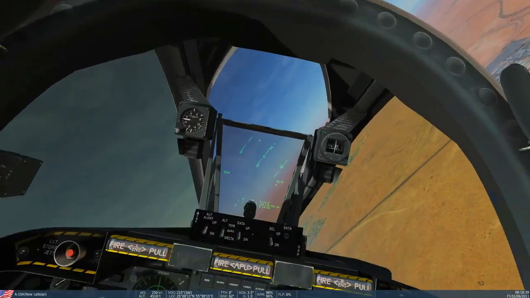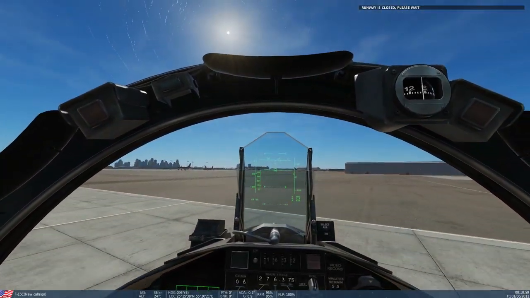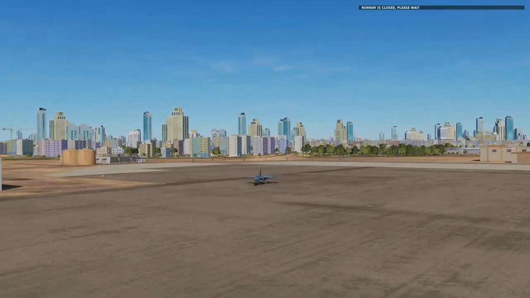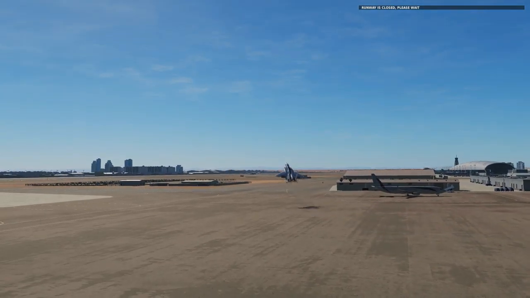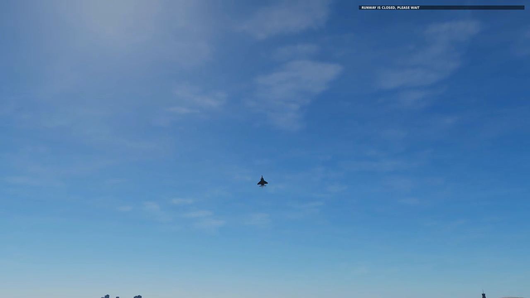Regards high G maneuvers, this is a real stupid one to do it in. Let me go and get something else. Regards high G maneuvers, they will feel absolutely fine to me. Tail strike. Or not. The power of that thing. Does it sound gorgeous?